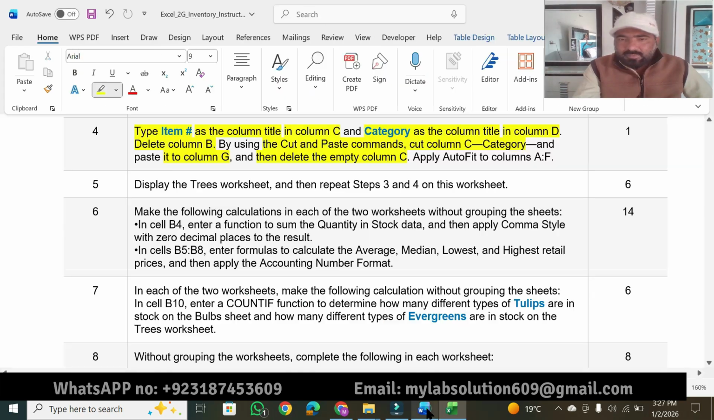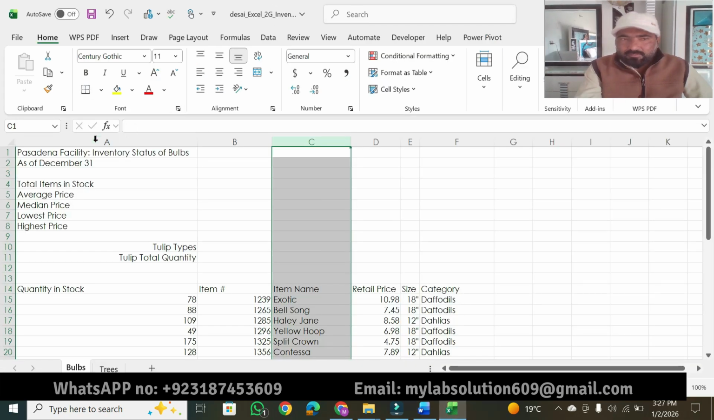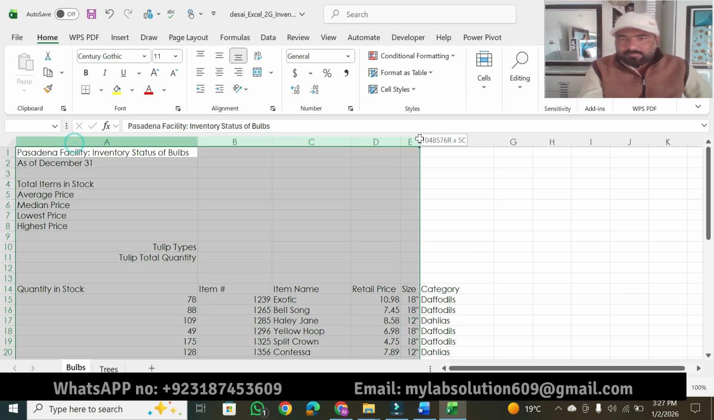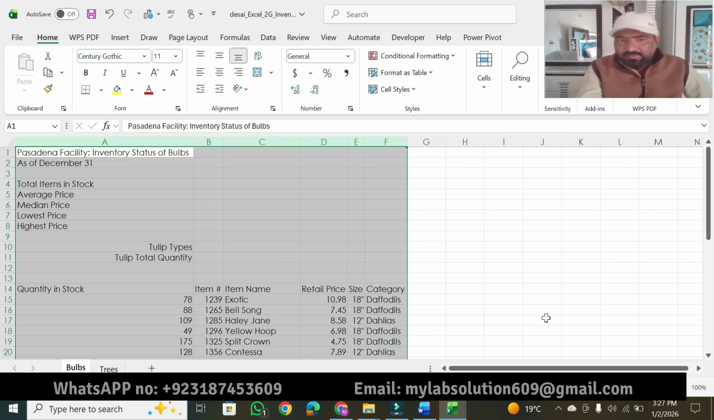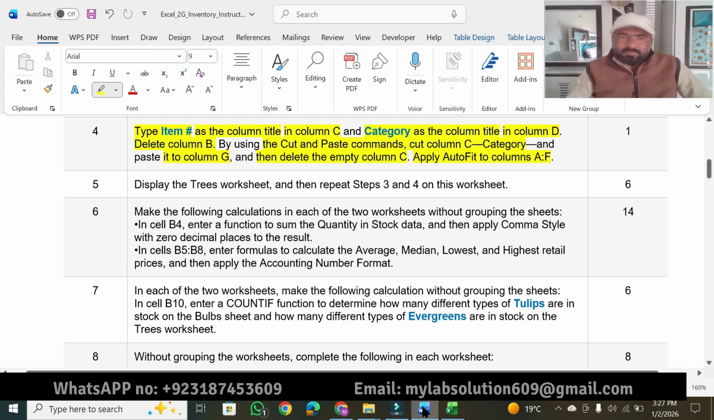Then apply auto fit to columns E to F. First we have to select E to F, then double click on the column border there, so that it will auto fit. So question number 4 is done. It's just 1 point weightage, but it's quite a lengthy one.